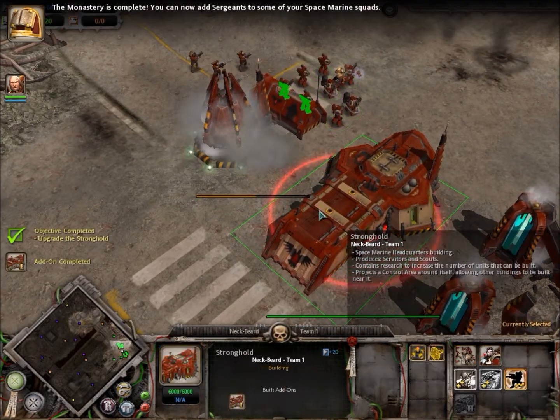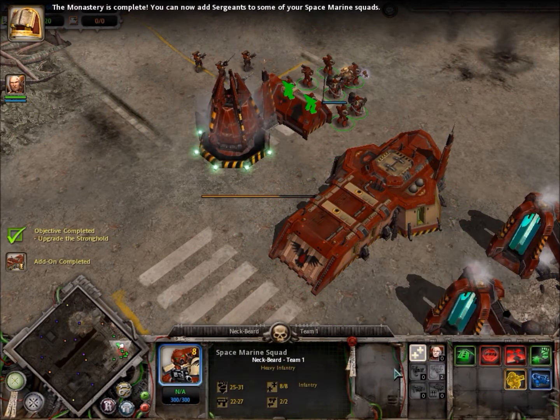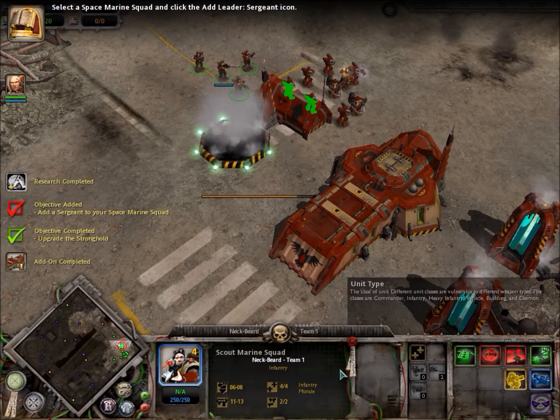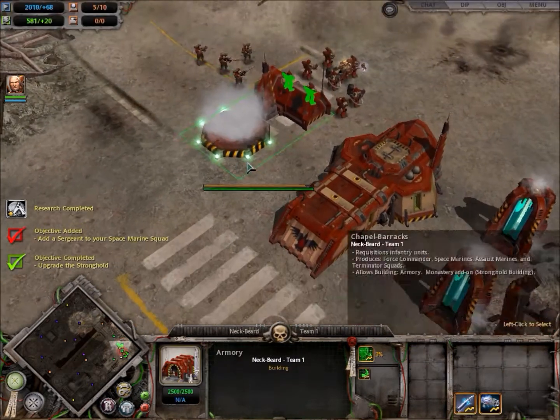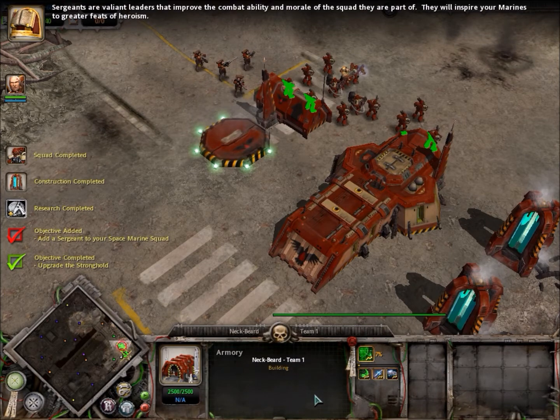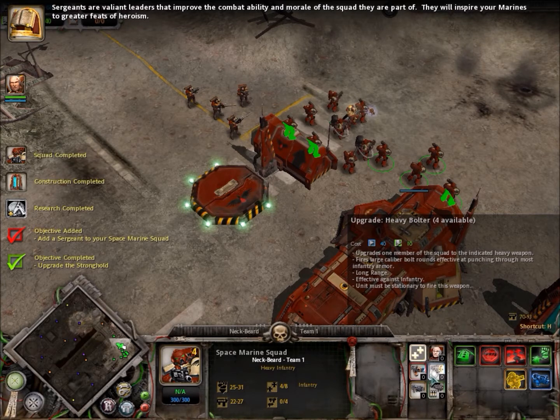The monastery is complete. You can now add sergeants to some of your Space Marine squads. Sergeants are valiant leaders that improve the combat ability and morale of the squad they are part of. They will inspire your Marines to greater feats of heroism.